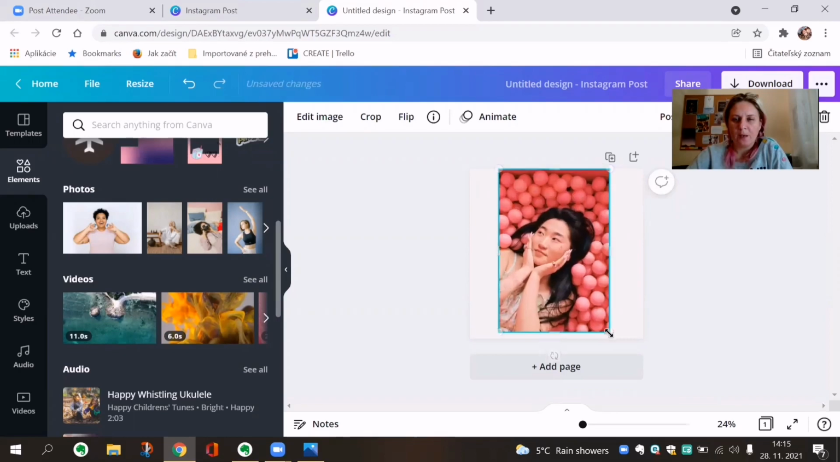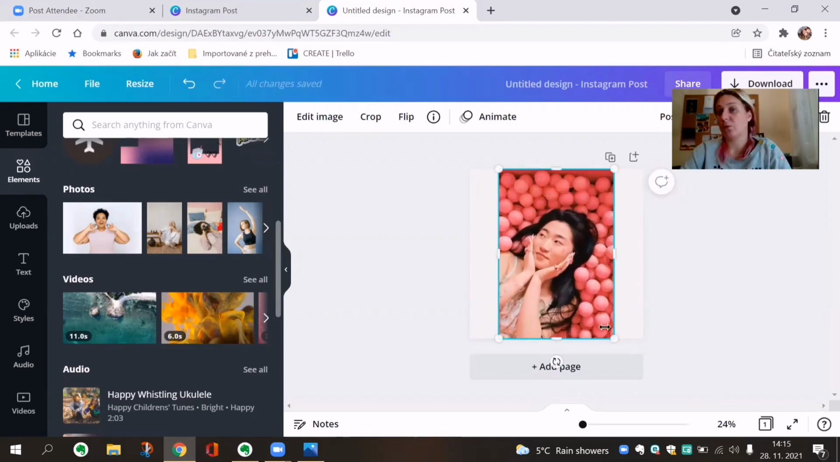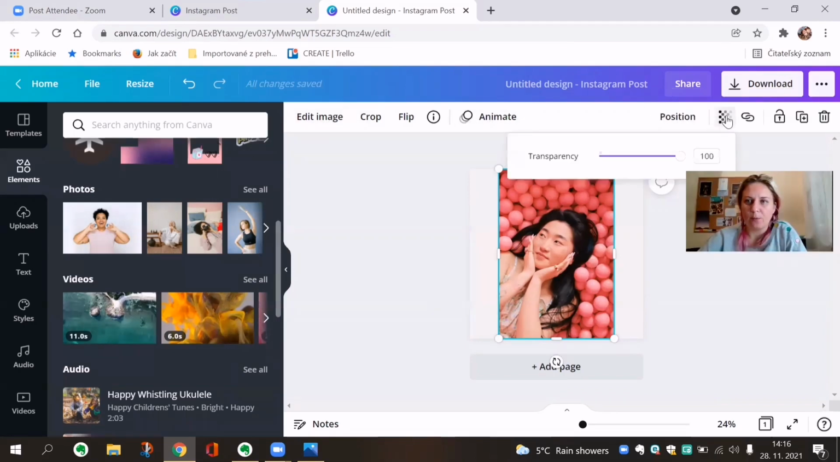Okay, so there are some new functions that you can do with the photos, which weren't there before, and they're really great. So you click on the image you want to edit. First of all, you can animate the image that was there before. You can make it more transparent over here. Yeah, you can insert a link.